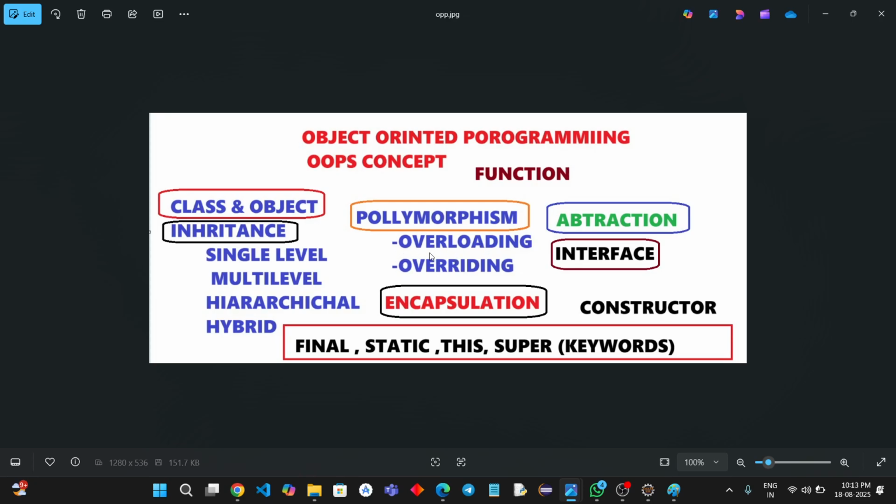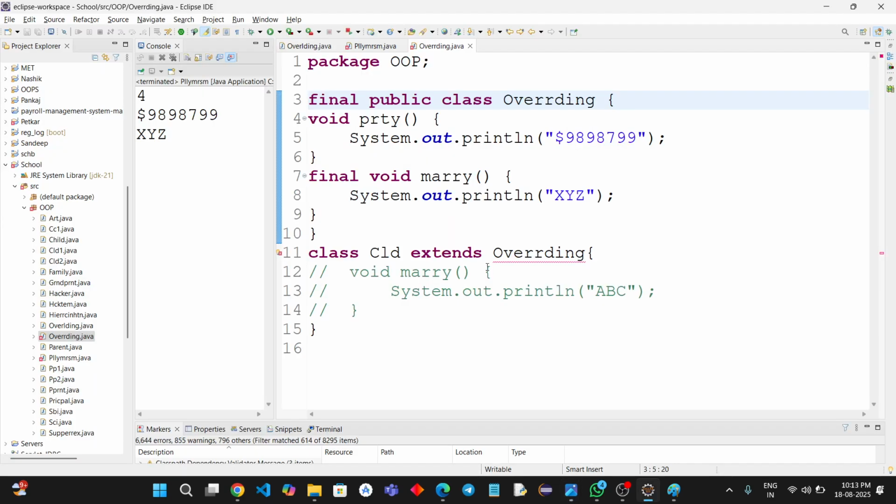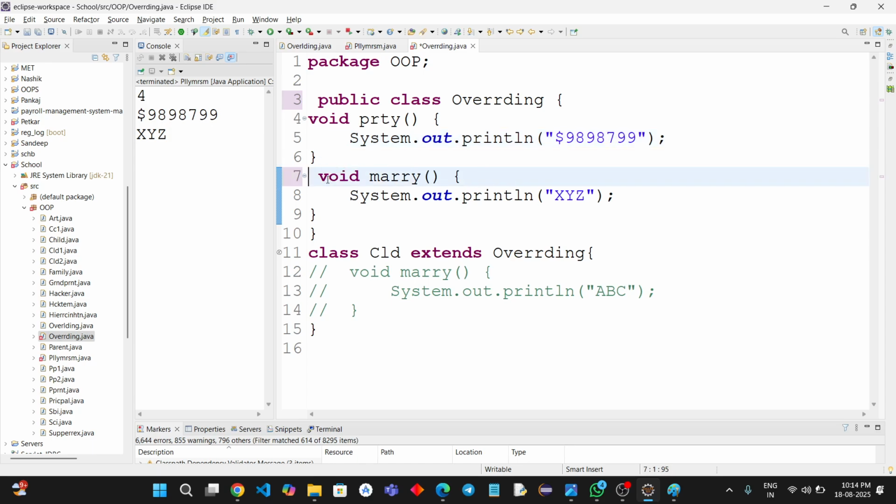And why do we need overriding? Sometimes the child is not satisfied with the parent's methods, so you can override those methods. But the parent also has the power to protect that method from being overridden by making it final. And that is also not possible if you make a class final, because it is not going to extend anything. So these are the keywords and the uses of polymorphism.